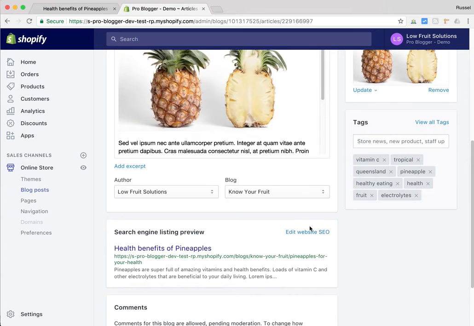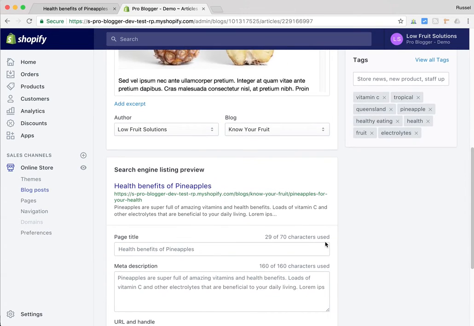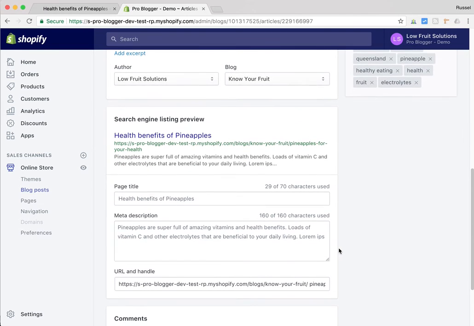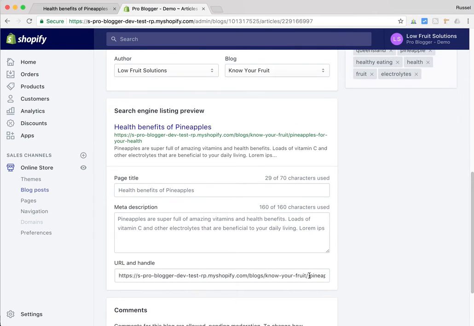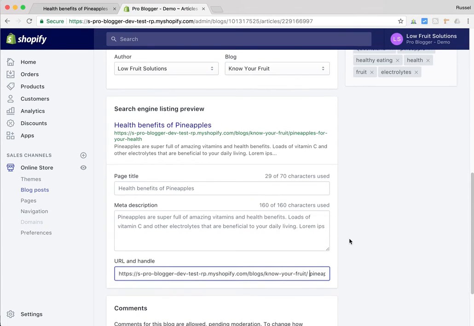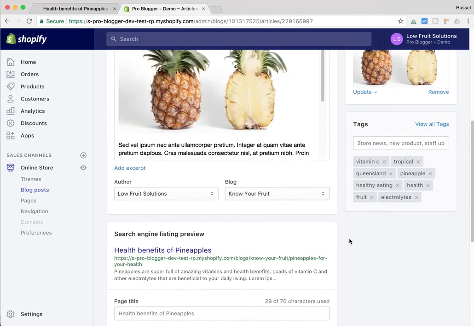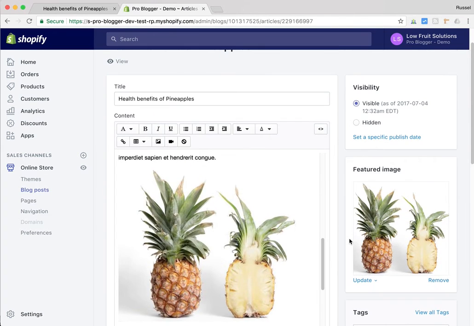Now, SEO, edit the web SEO, you're not going to really have to do too much here. Unless you don't like what the content is, it'll take the top end of the article, likewise for the title. And the handle you can modify a little bit, but you can only modify from the article name down. So the rest of the URL remains the same, right?